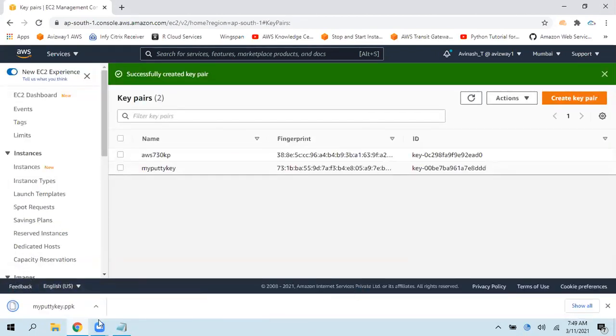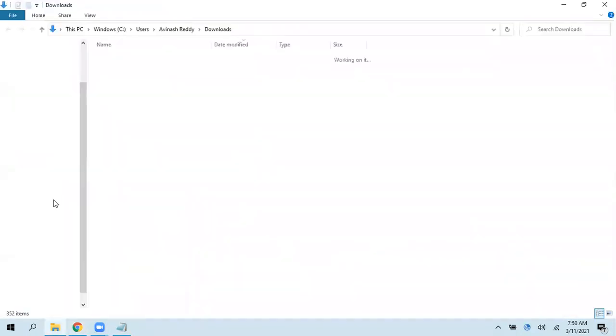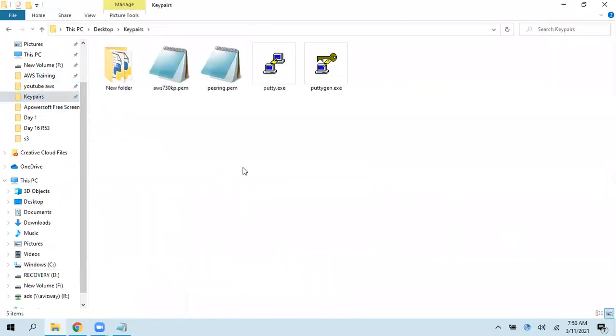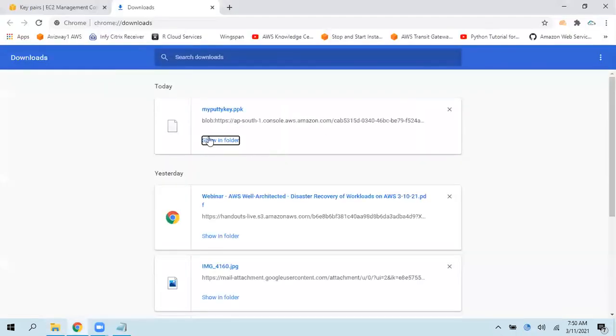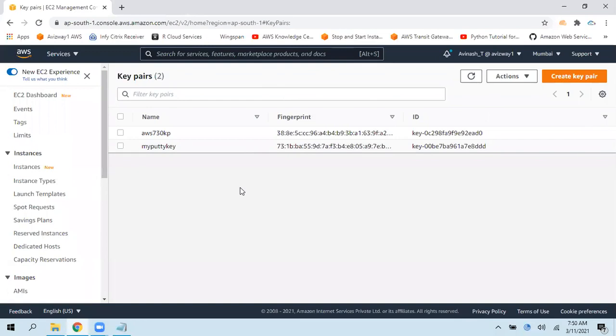So now I got this PPK file. The advantage is you no need to convert that PEM to PPK and all. Simply, while launching in the final step, we can choose this key pair. That's it. And sometimes you generated a key pair on your local machine and you want to upload your own key pair to AWS.